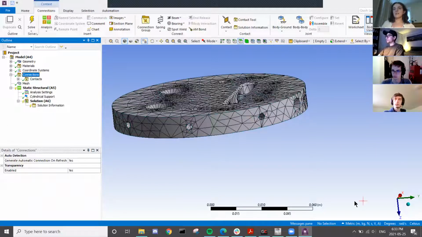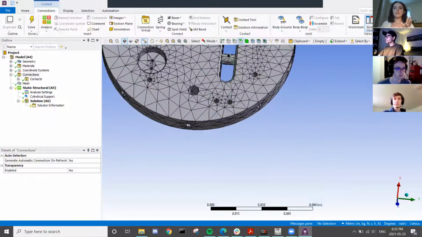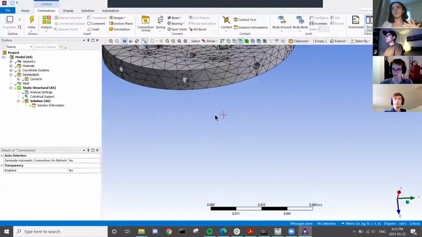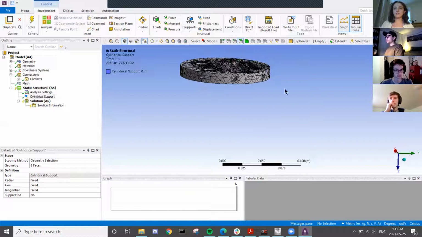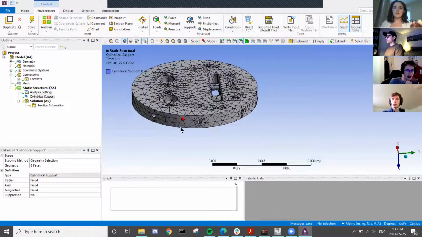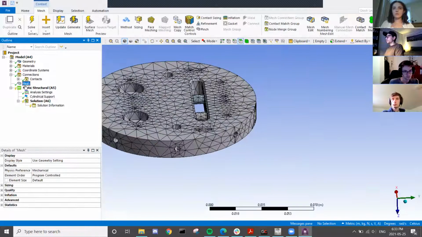Has everything made sense so far though? So materials, geometry. If you have an assembly, set your contacts, which you don't have to do if you have a part, and then set your restriction. In this case, it's the set screws. And so now we'll work on the mesh.